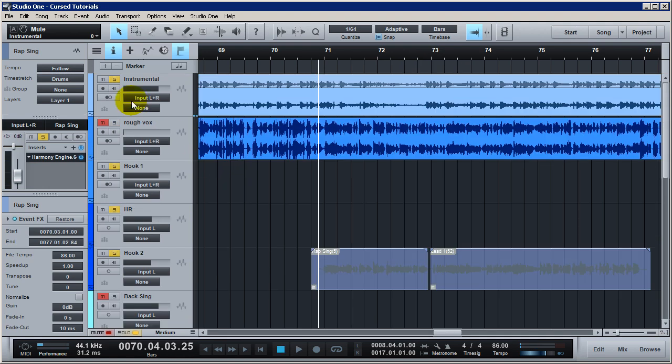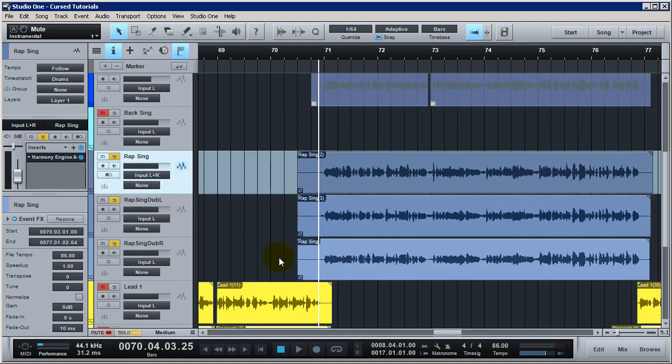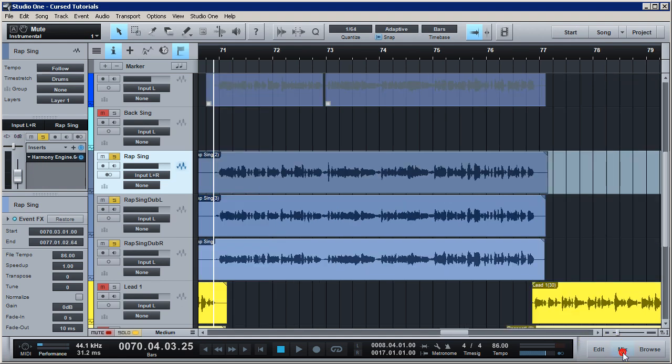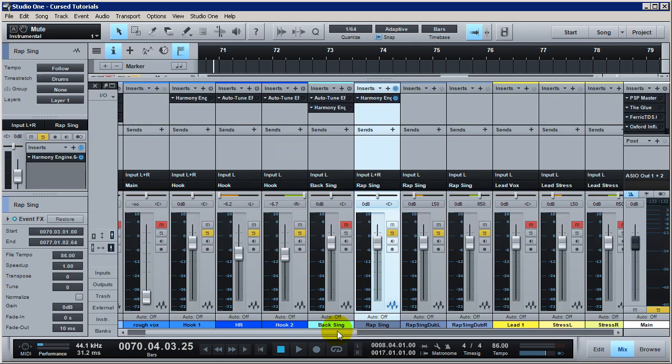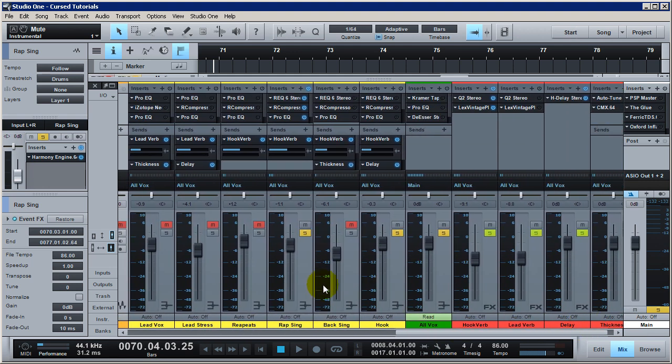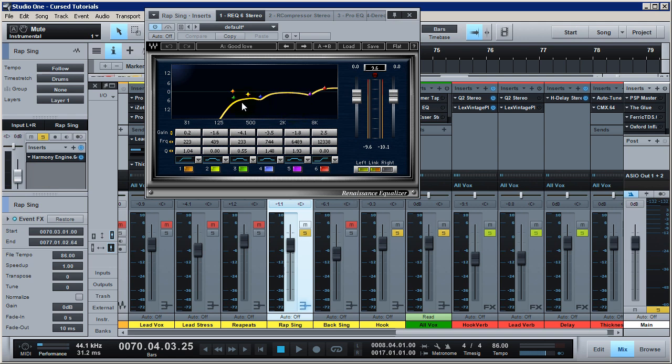It mixes it in just nice. So that's why you want to always make sure you're doing it in context, as I've said a million times, with everything else. So let's go check out the actual bus that it's on, which is over here, Rap Sing. Let's check out the EQ. There we go. You guys see the EQ that's going on. Even more of a high shelf going on there, getting rid of some of that auto-tuning type madness that causes a lot of resonance in that frequency region.